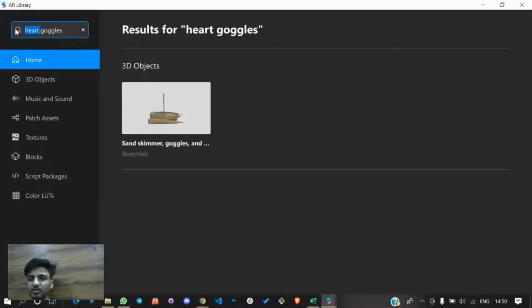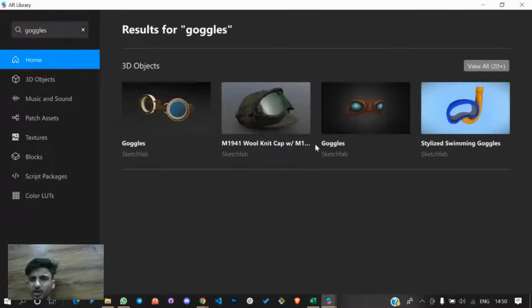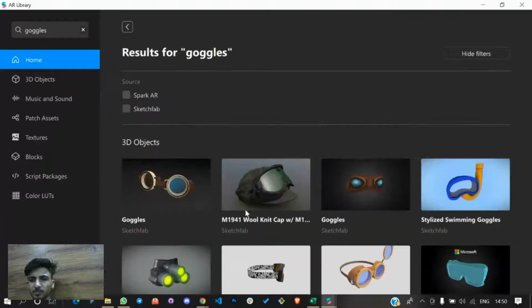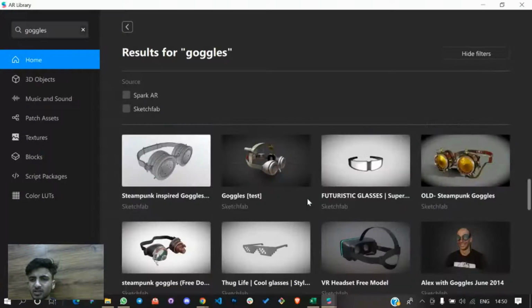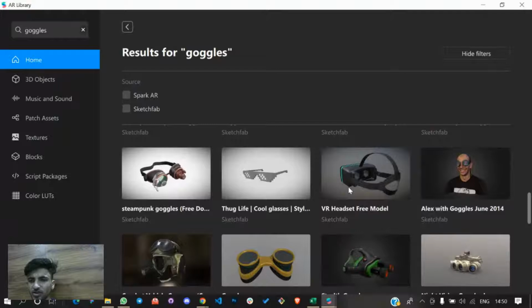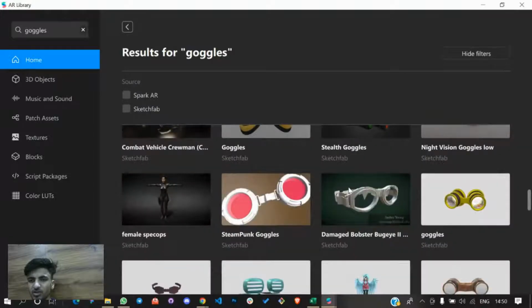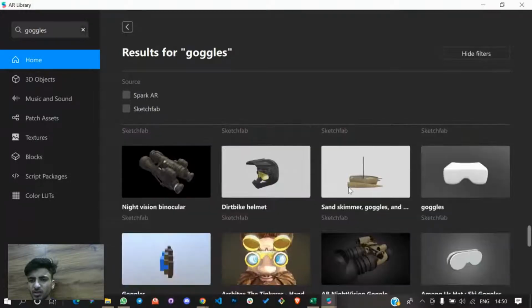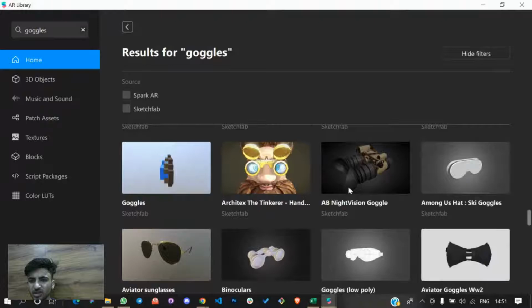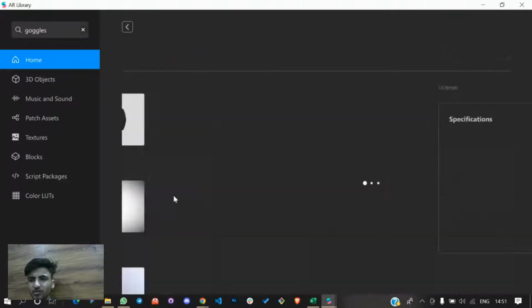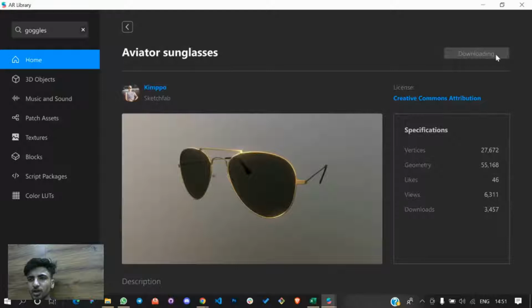So I'll just look out for some goggles that I can put in and mask in Spark here. Suppose you want to choose one, which one should I choose? You can just choose any, whatever you want. There is nothing special about the goggles. But suppose I want to choose this one, so I'll just click on import free. Now it is being downloaded.